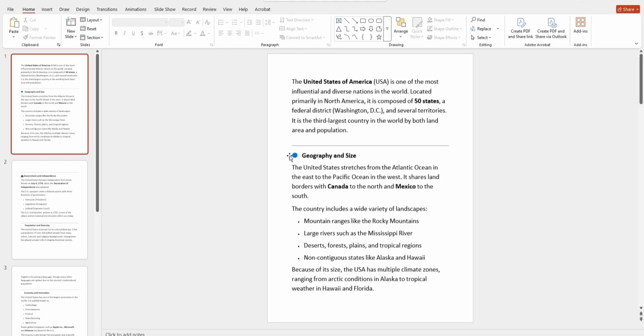Adobe Acrobat will now begin the conversion process. Depending on the size and complexity of your PDF, this may take a few moments. During the process, you'll see a progress indicator showing the conversion status. When the conversion is complete, you'll have a fully editable PowerPoint presentation that you can open, modify, rearrange, and present as needed. And that's it. You've successfully converted a PDF into a PowerPoint presentation using Adobe Acrobat Pro.